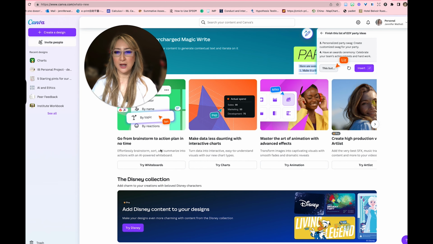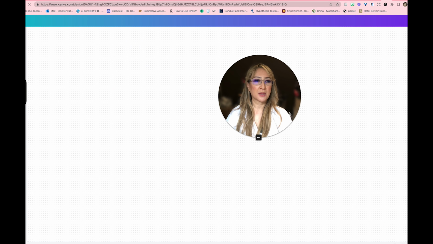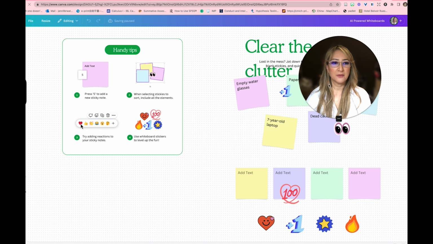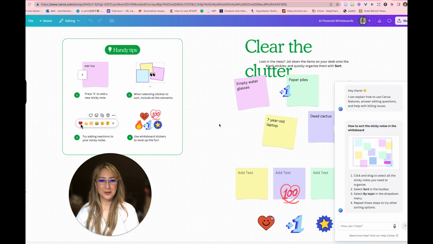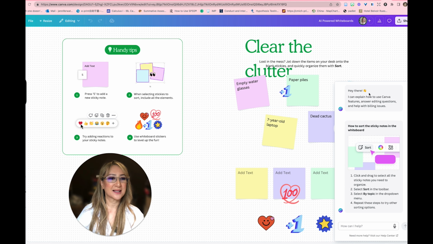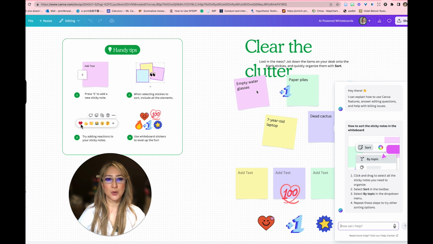And the other thing that I wanted to explore with you was the whiteboards. So I'm going to move over here. And I've heard that we can actually start. And because it's Droptober, you'll see the little drum roll before it starts. And then there's a little explanation as well at the side. So I can explain how to use Canva. We can actually start sorting them.